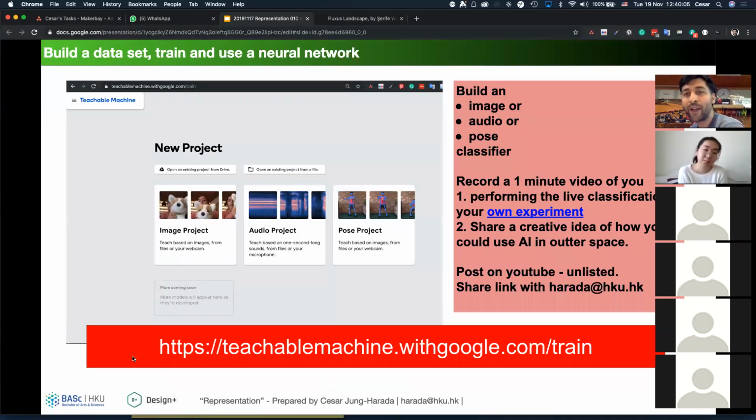Okay, because we already passed the deadline, this is your assignment. It's going to be simpler. So today we played with Teachable Machine, right? We learned how to put an object in front of your webcam and how to build data sets. I'm going to ask you to play with the system, either with the image, the audio, or the pose project. That's the basic. And if you are good at it, then you could also go further.